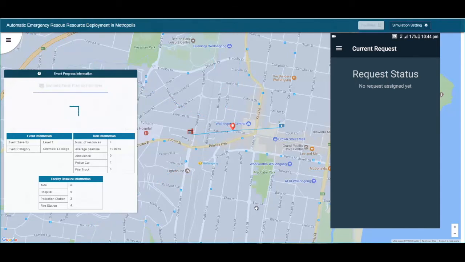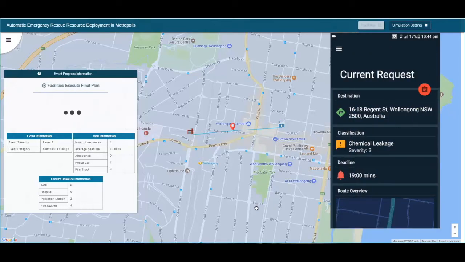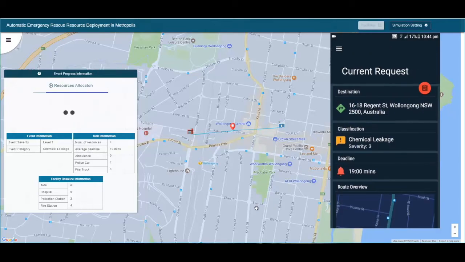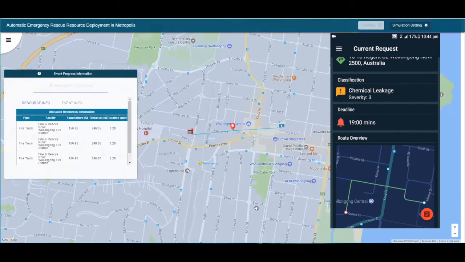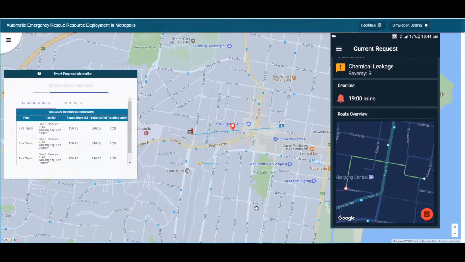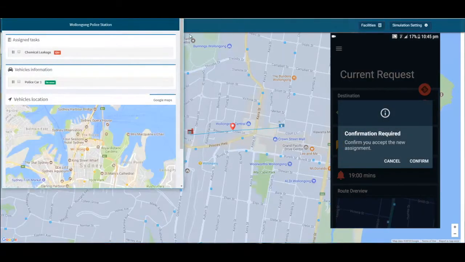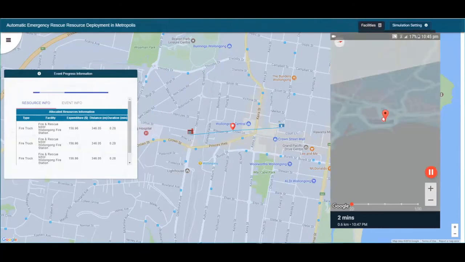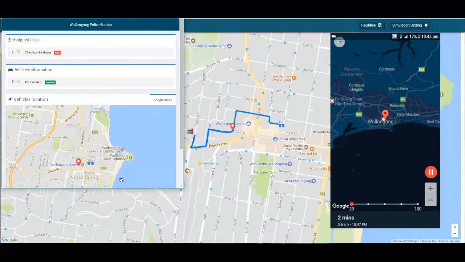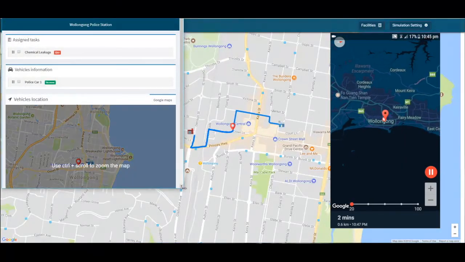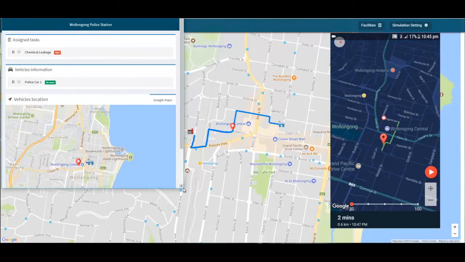In our system, the cost function used for the plan calculation can be customized with different cost attributes and weighting according to local emergency departments' response codes and protocols. Finally, each of the unit deployment plans will be sent to relevant emergency facilities, in which the facility agent will inform mobile agents to execute the unit deployment request. As you can see, our Android application accepts the deployment and the simulation starts.